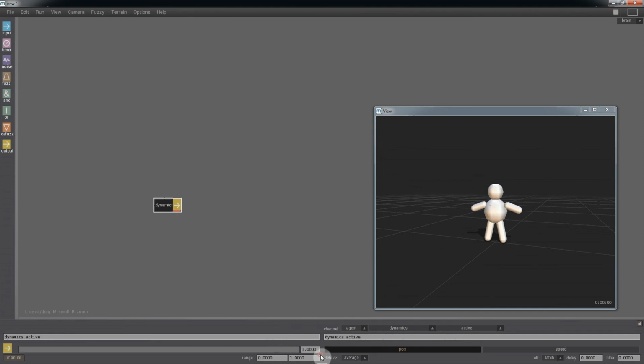Set the value to 1 and press spacebar to play. And then you can watch the agent flop to the ground like a rag doll. This is just the start of what is possible with a Massive agent.